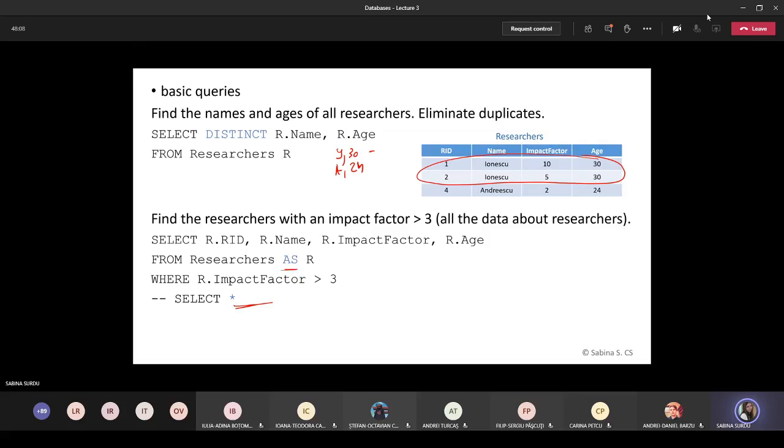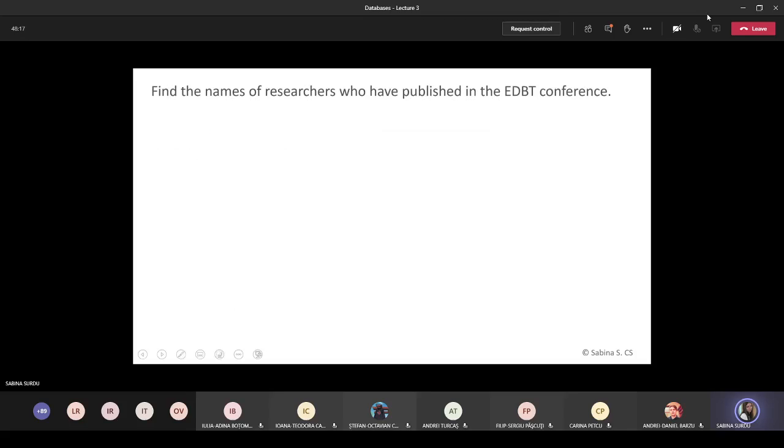This is another way of introducing the range variable. You can use the optional keyword as. We'll talk about range variables at the seminar as well.